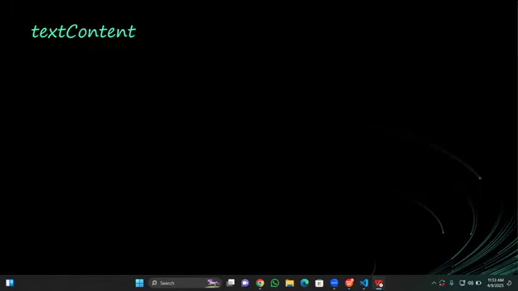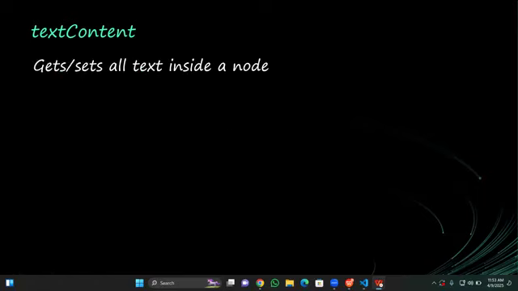All right. So we also have the textContent. This one has to do with text nodes. You can use it to set or get the text inside of a node. Okay. So it has to do with comments or text nodes.